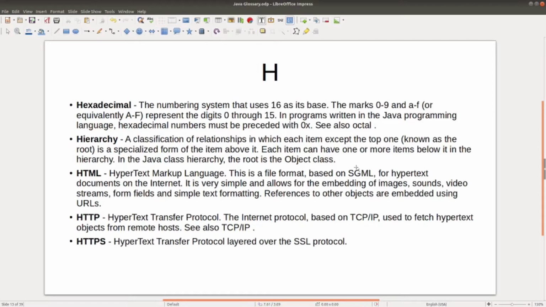Side note, remember we were talking about the Object class before, how it's pretty much the parent of any single class that you create. So the Object class is pretty much the beginning of every Java class, and every class inherits from that Object class.